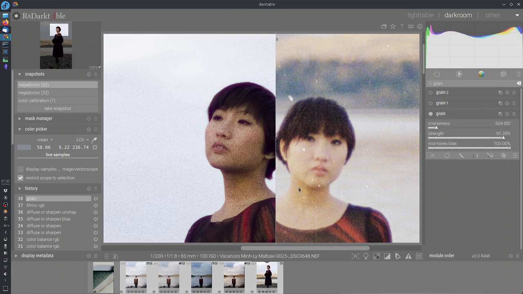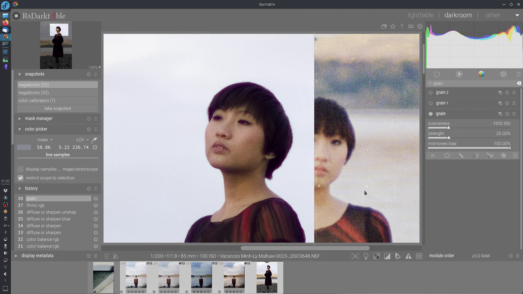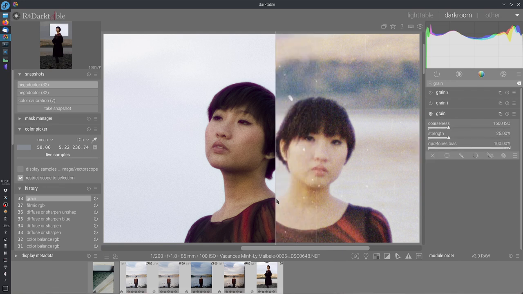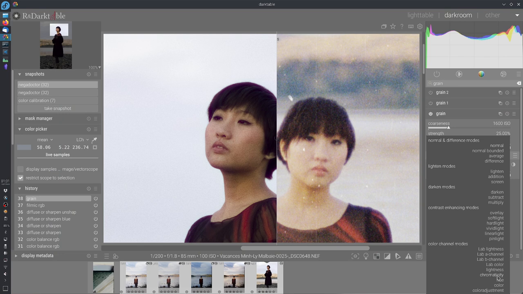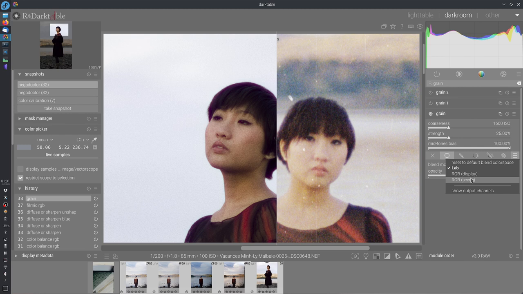Okay, so the logic is the same, but the problem is the grain in Darktable happens on the luma, on the luminance channel. So you see it gives this kind of non-chromatic grain, which is not what we have here. So again, the trick is exactly the same. First of all, we need to use the RGB blending because we need to blend it on RGB, even though the module is working in LAB. Can be display, can be seen, doesn't matter here because anyway, grain is applied in LAB.